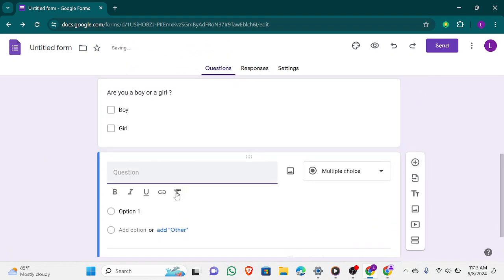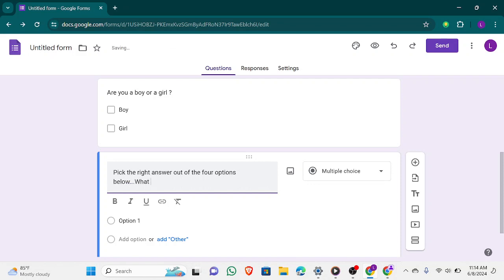Let me add another text. These are demo questions and answers. You understand? So now, pick the right answer out of the four options below. What? I don't even know what to ask. So what are the main? What are the main? I don't even know what to write. What are the main organization?